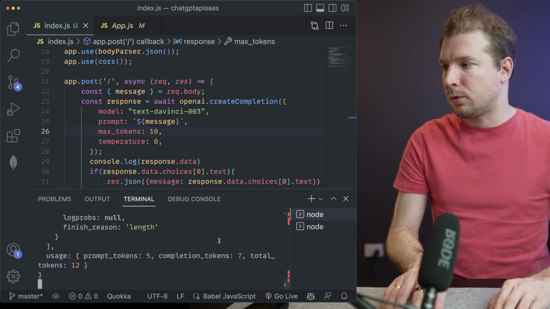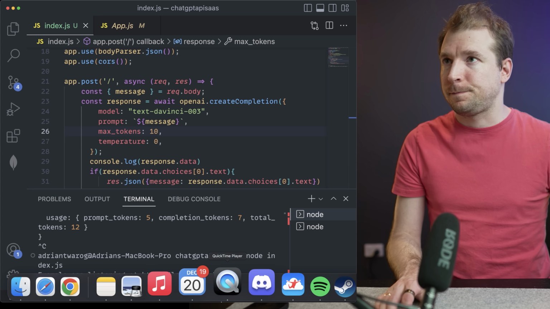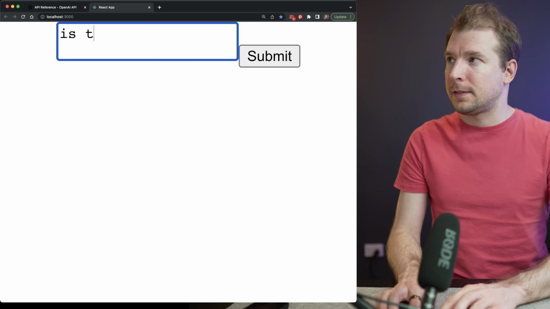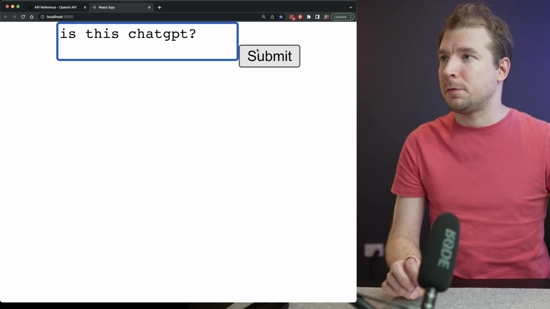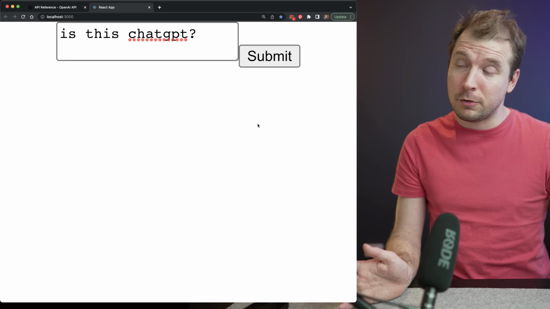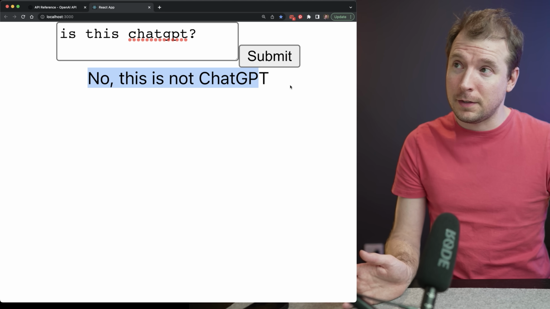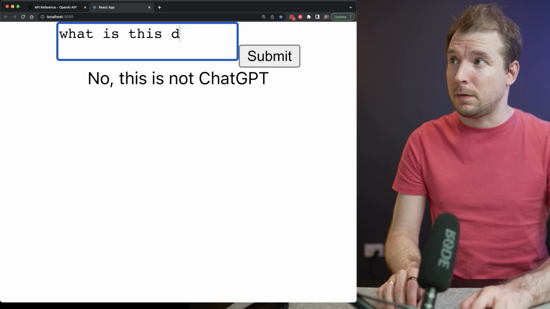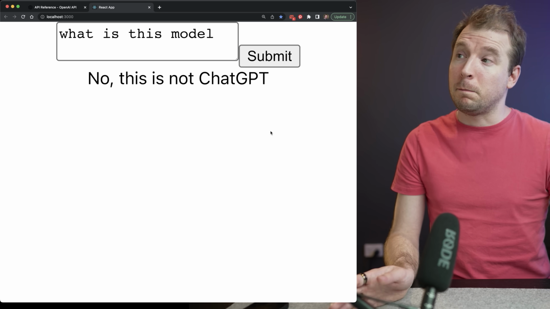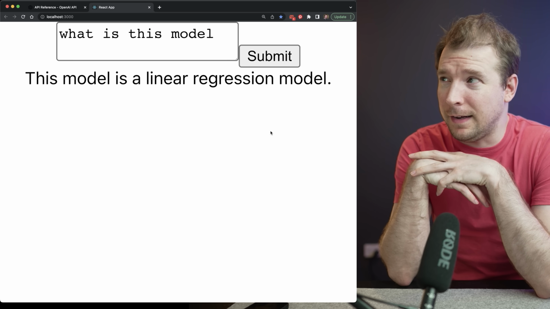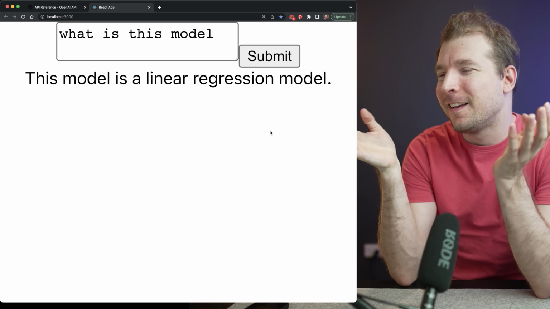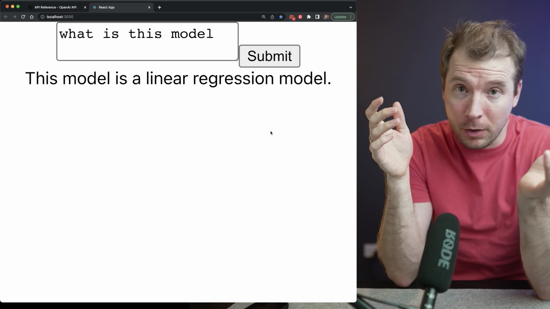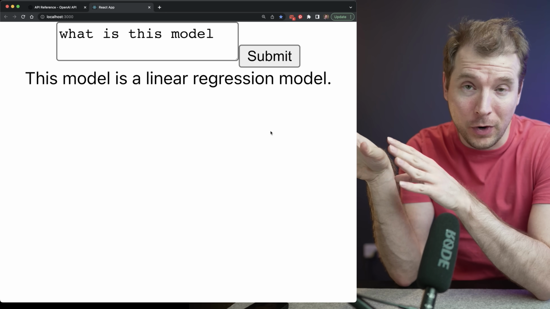Now let's refresh the web server. And finally, let's go in here to refresh and go, is this ChatGPT? And then we should get a response. And that response is no, this is not ChatGPT. Then what is this model? And the model here, I think, will be a linear regression model. Funny enough, we are now interacting with the Davinci model directly through this web interface.